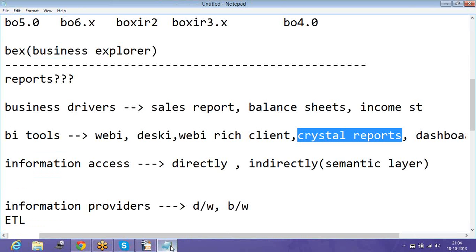Webby, Desky, Web Intelligence, Rich Client, these are the three reporting tools which come with Business Objects. These three tools help us generate ad hoc reports, and these three reporting tools must have the universe for sure. Without the universe, I cannot generate the reports. Next one is Crystal Reports, a reporting tool which helps us generate well-structured, well-formatted reports. That's why most of the financial reports are generated using Crystal Reports only.